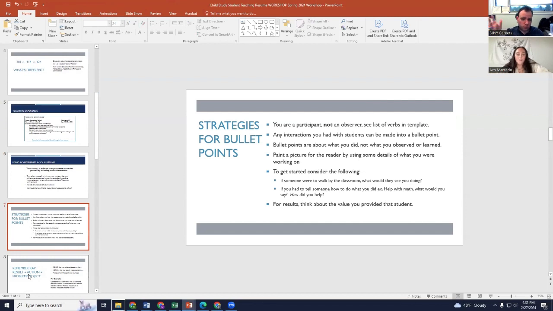So, remember that you're a fieldwork participant, right? You're not an observer. The issue with observer is that it gives the feeling, when someone's reading it, like you're tucked away in the corner, almost hidden, and not really active, not really doing anything with students, not helping students. So we know that in almost every placement, you're getting a chance to at least have some interaction with students. So any interaction that you've had with students is something that you can use to make a good bullet point.